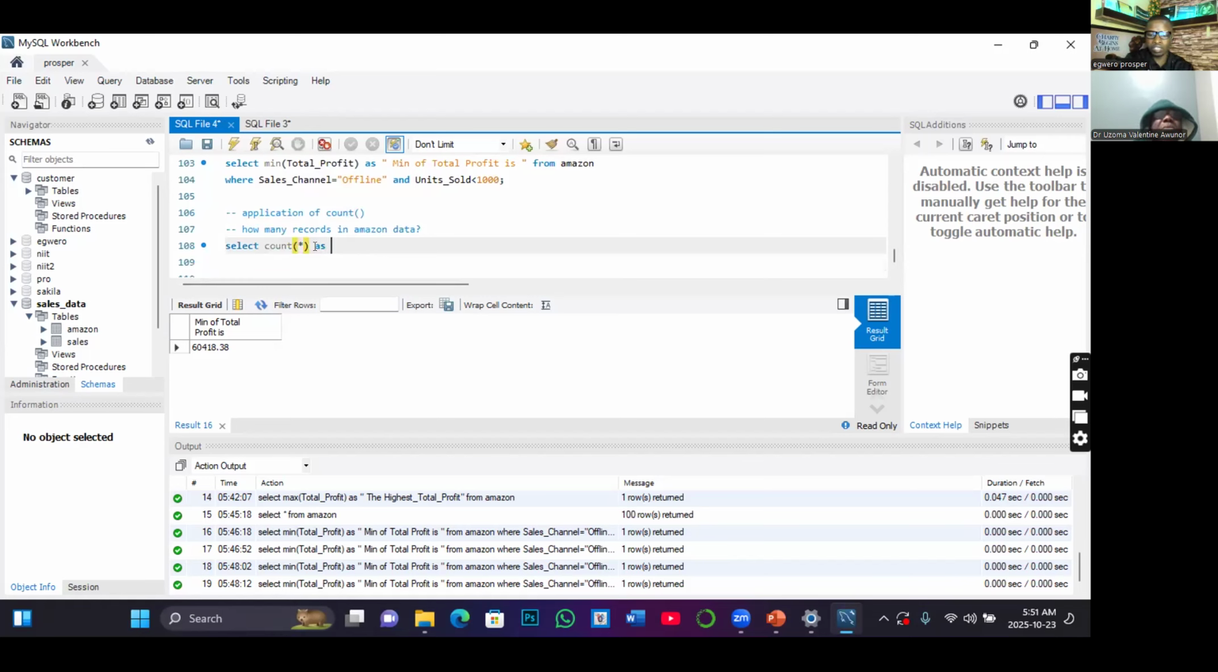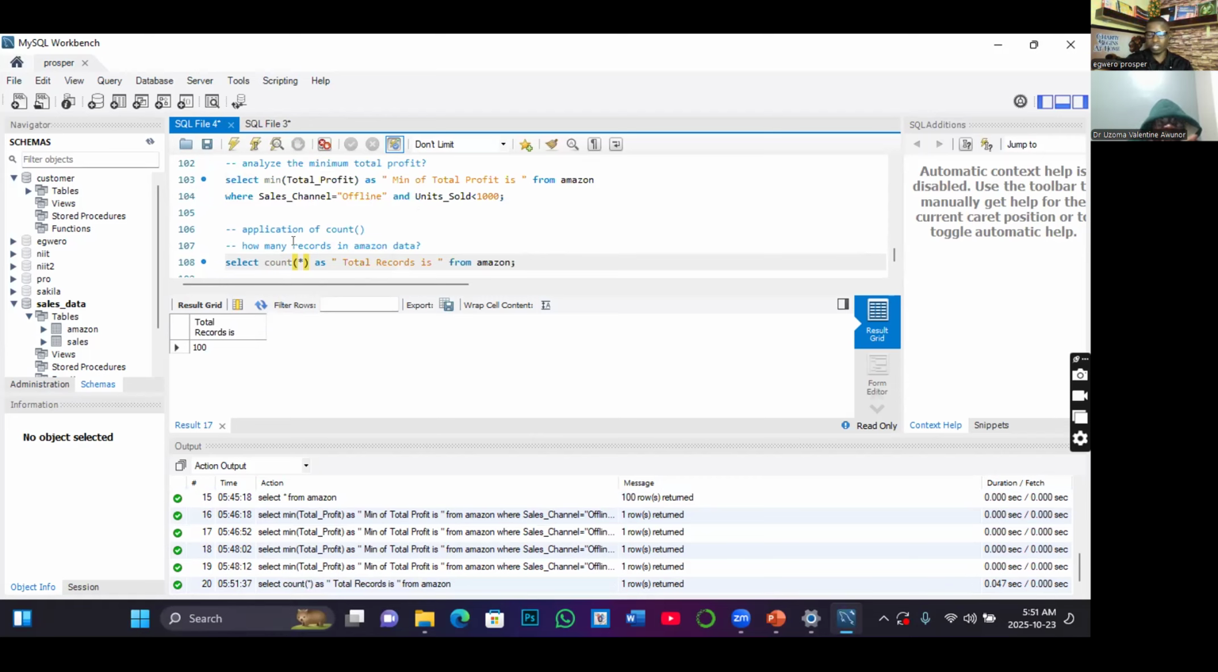So I would like the answer to be outputted as total count or total records. Total records is, so define the table name from Amazon, then I can end it here. So if I run it, I get the total to be what? 100. So this one is counting all.